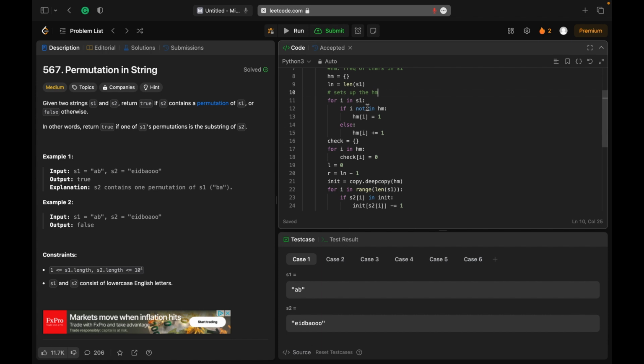So we iterate through the string S1, and if the character is not in the hash map, we set it to 1, otherwise we increment the counter. This is to take care of cases where we get repeats of the same character. Let's say it was ABA, and we need A to have a count of 2.